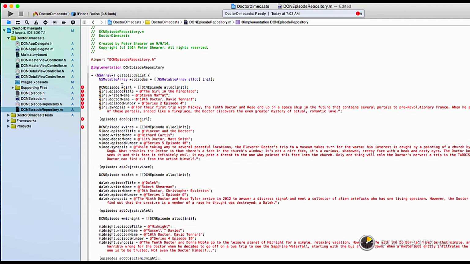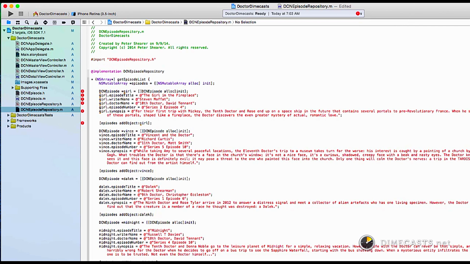You'll notice right away I've got a bunch of errors. It's because I'm referencing that DCN episode, but I have not imported the header. So this code file doesn't know about that. It's a very common thing that's going to happen. So I can come in here, import DCN episode.h, and now it's much happier.